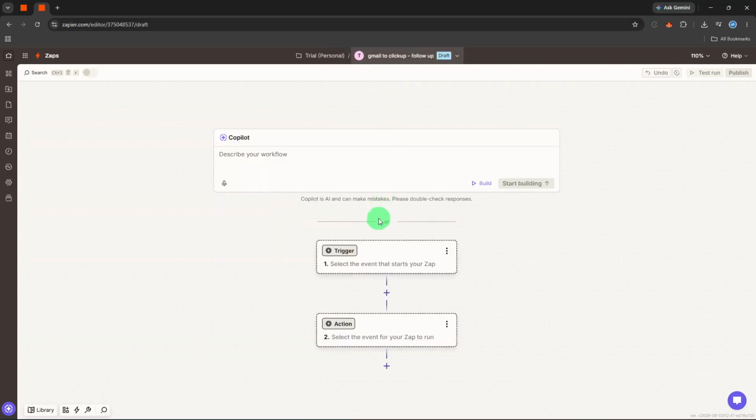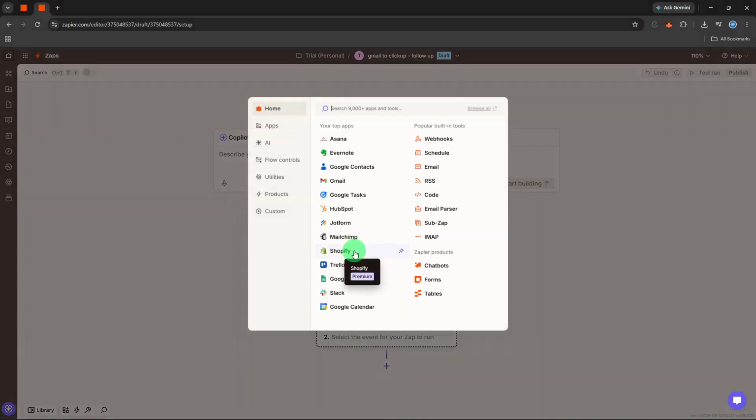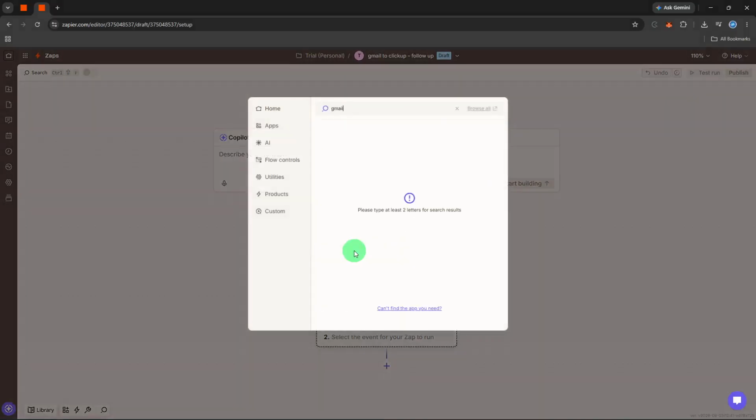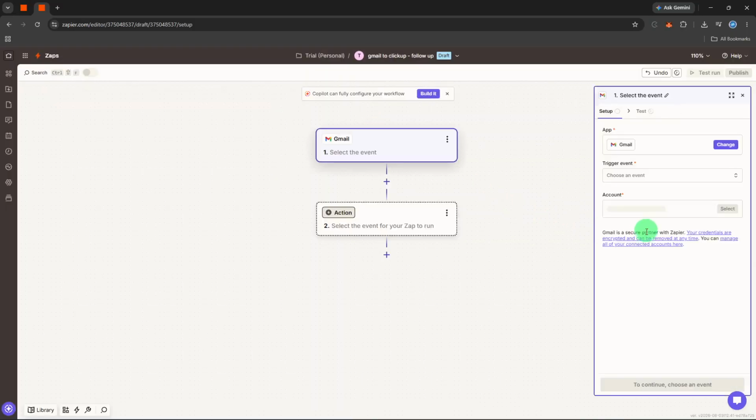The structure is always trigger first, then any actions you need. For this workflow, you'll keep it simple. One trigger, one action. Click that trigger box to open the app picker, type Gmail in the search bar, and select it. Now you need to choose the exact event that kicks off your Zap.